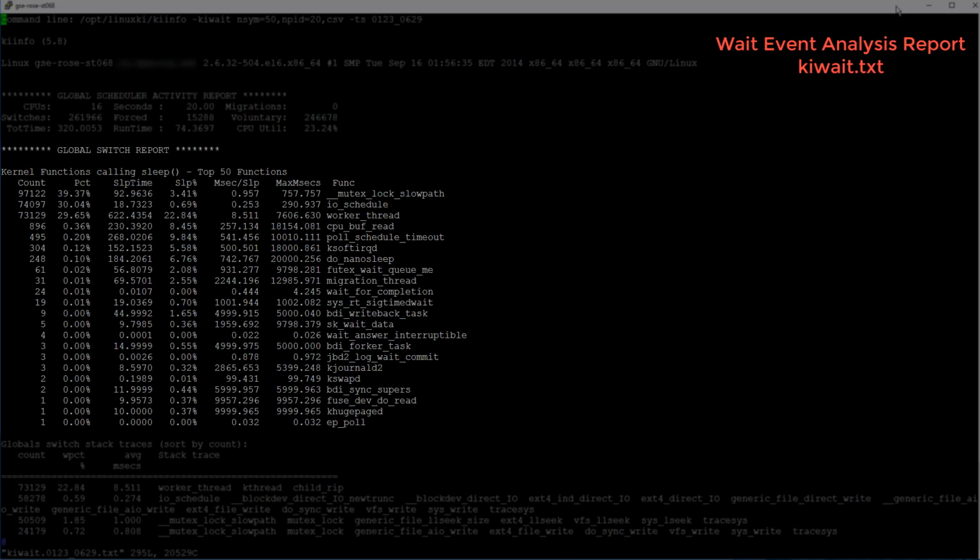The second section provides a list of kernel functions that called switch to voluntarily go to sleep. The list is ordered by count. Many of the kernel functions listed are normal. For example, sleeps in IO schedule are normal for IO, and the average sleep time of 253 microseconds is excellent.